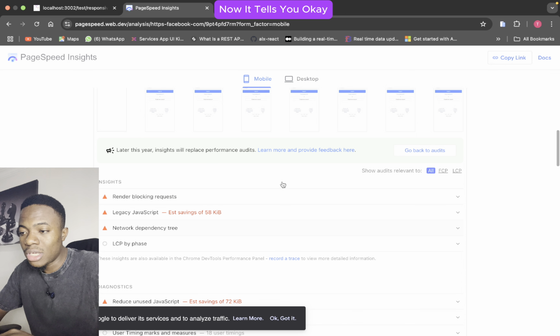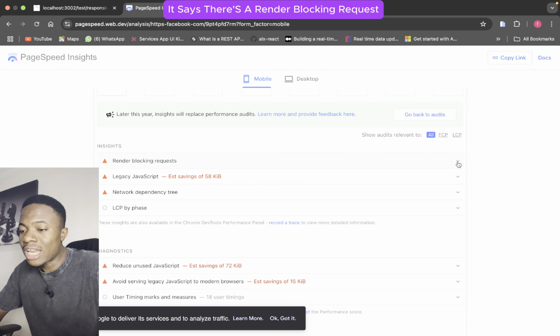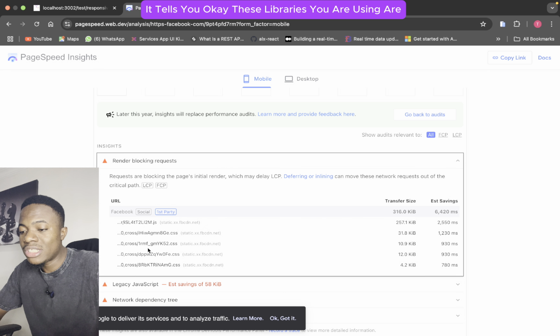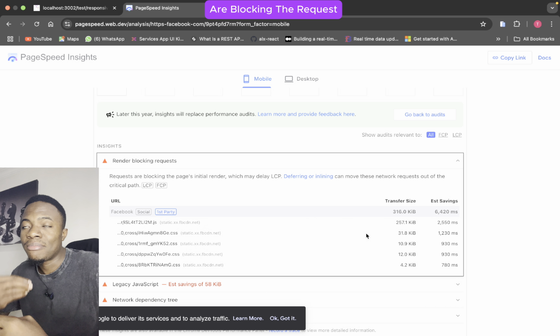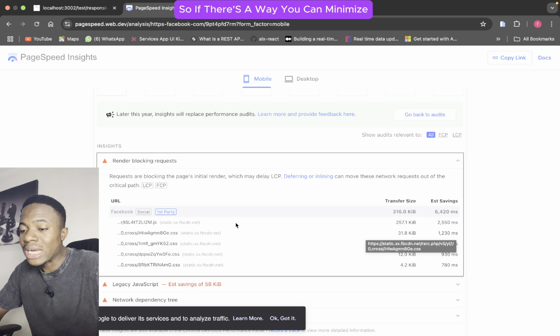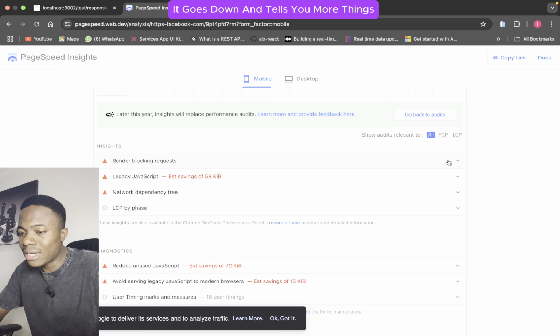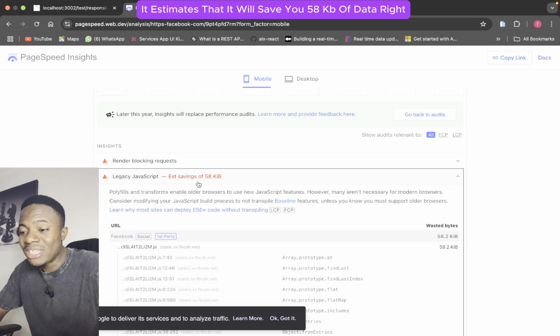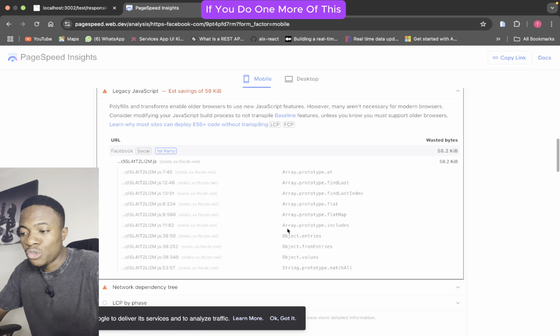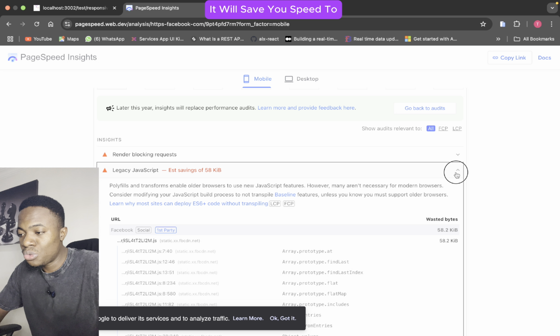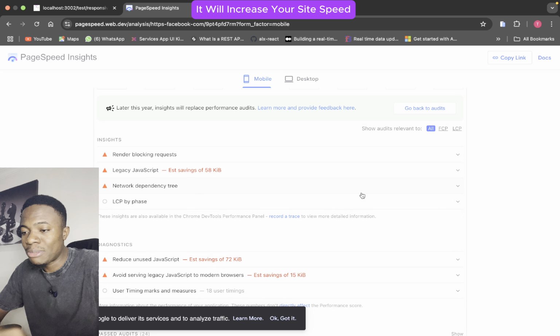Now it tells you, okay, it says there's a render blocking request. It tells you, okay, these libraries you're using are blocking the request. So if there's a way you can minimize the use of libraries, fine, to help your site a lot. It goes down and tells you more things. It says legacy JavaScript. It estimates that it will save you 58 KB of data, right? If you do more of this, it will save you speed. It will increase your site speed, I need to say.